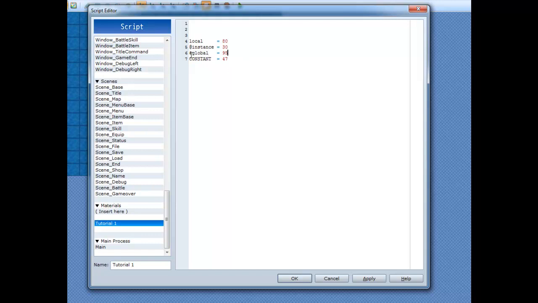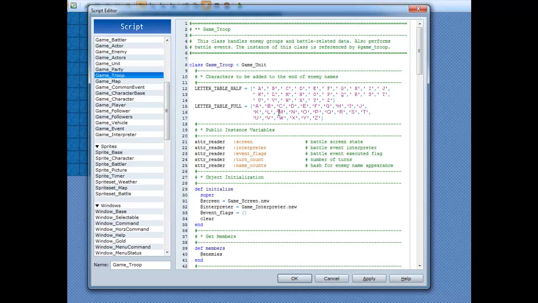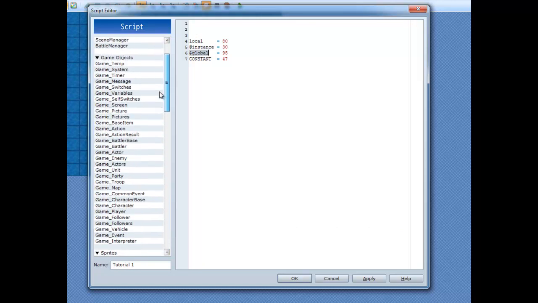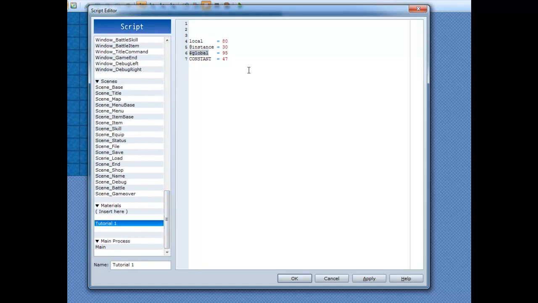A global variable is something that can be accessed anywhere. So since I made a global variable here, if I go to any old random script and I just go global, whoops, alright. Global equals 51. We'll come all the way back down here and it will change this to 51. So that's what global can do. And I have no idea what script that was. Anyway.